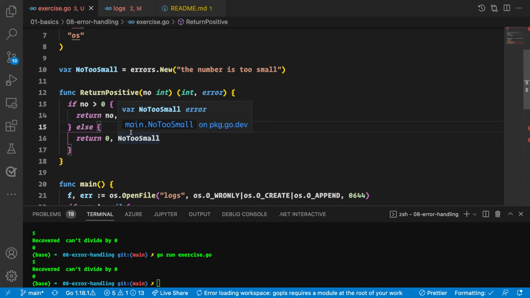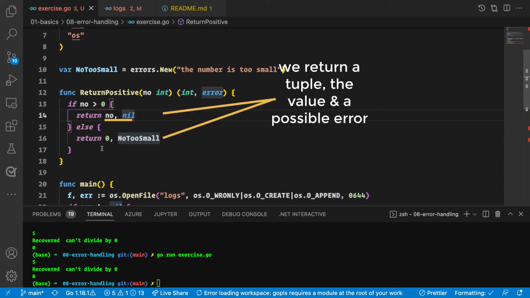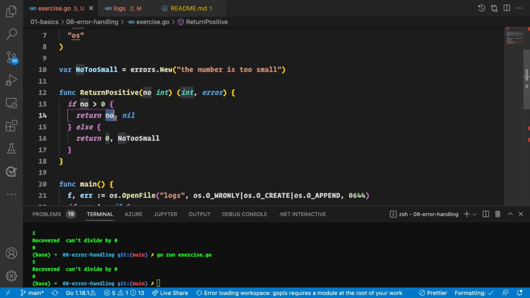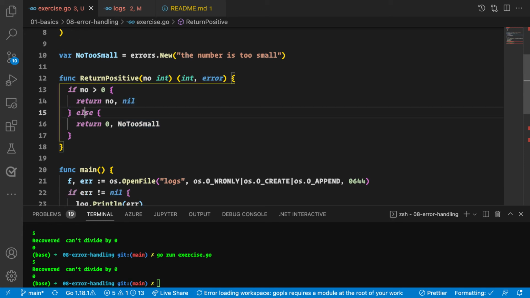What I want you to see here is that we are returning, in fact, a tuple. So if number is larger than 0, then we return the actual number, and as for error, we return nil. So there's no error here, right? And if it's less than or equal to 0, we are returning number too small. So at this point, there is no value, but there is definitely an error being passed instead.